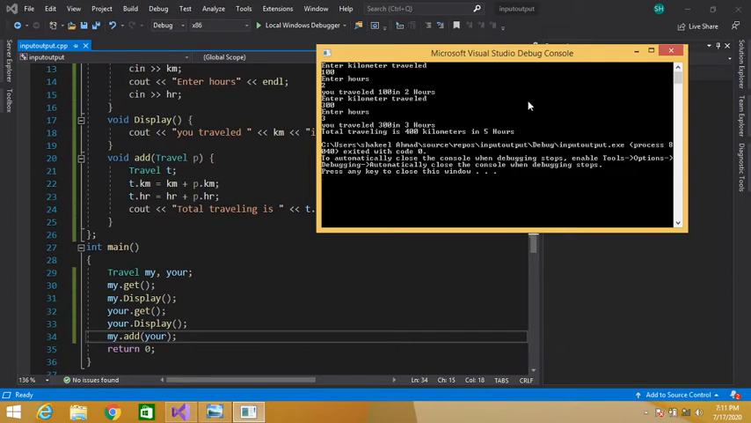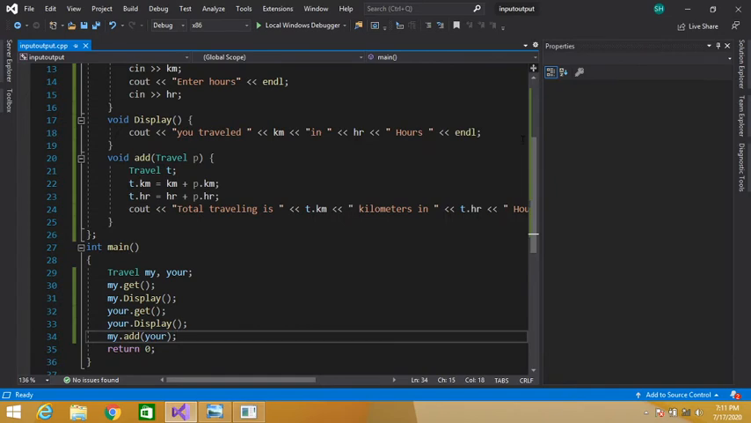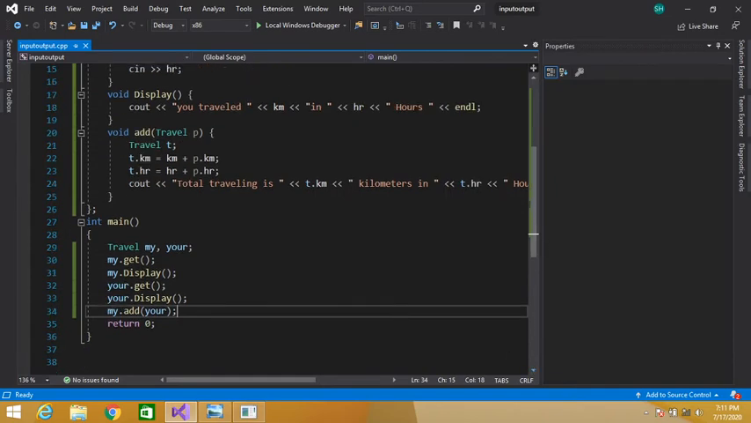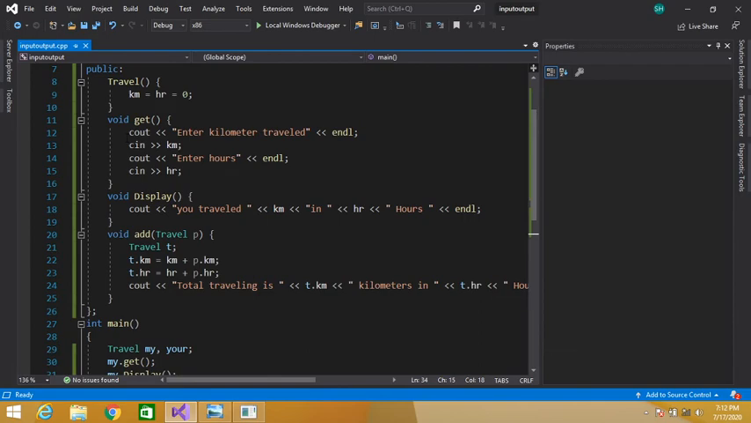Okay, let's execute this program manually. As we know, our program execution always starts from the main function, so the control will start execution from here. First of all, I have created objects of my class, Travel class, two objects, my and your. Then I am calling my get function using this my object, my.get. So the control will directly shift to the definition of this get function. Okay, the control will come here.